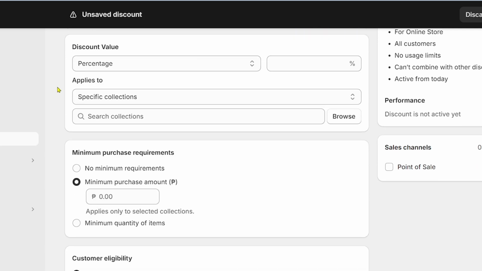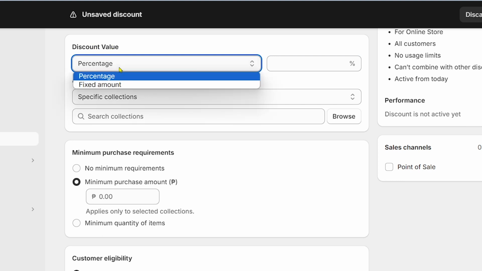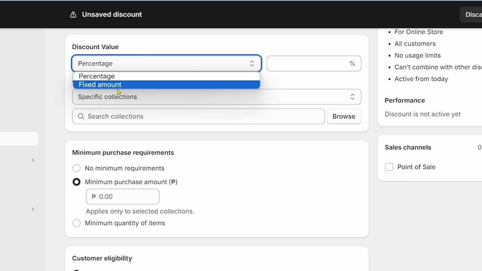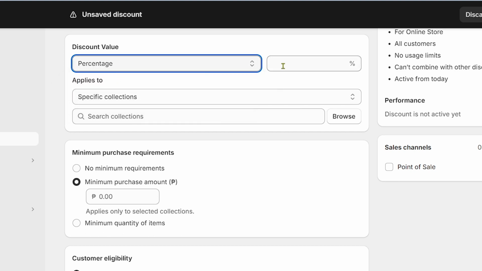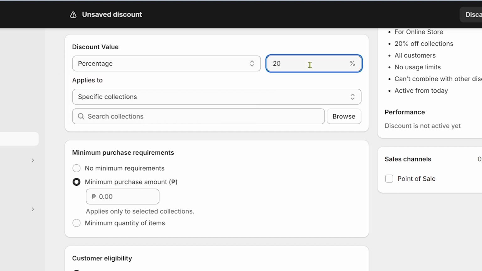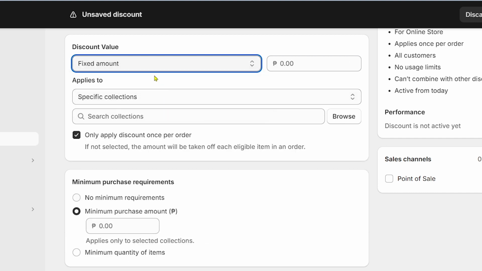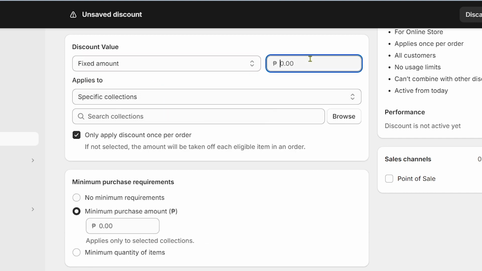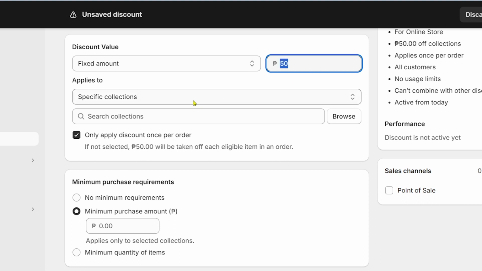And then I'm going to go ahead and scroll down. Now you have here a discount value, so you are going to either choose between a percentage or fixed amount. So percentage, for example, say you're going to put this 20% off, you can definitely do that. Or you can also go ahead and choose a fixed amount. So say for example, the amount of discount I want is 50, I can definitely put that there.